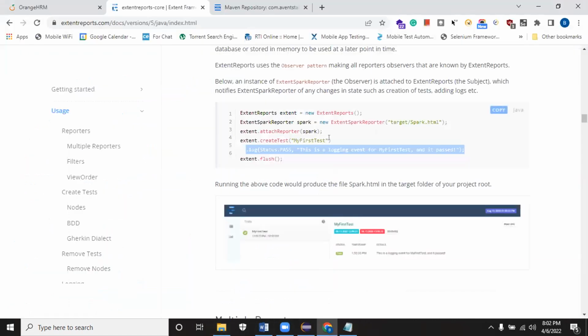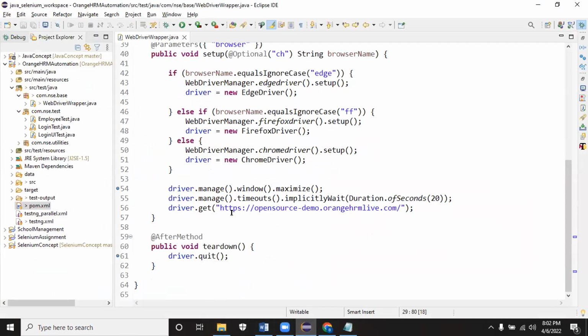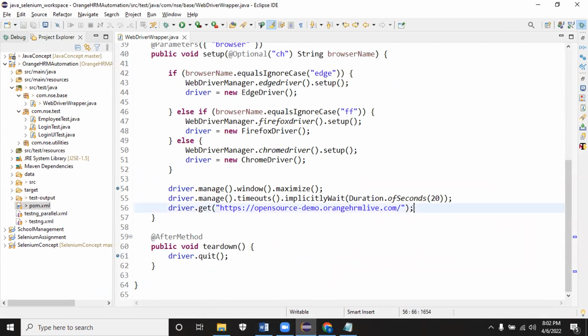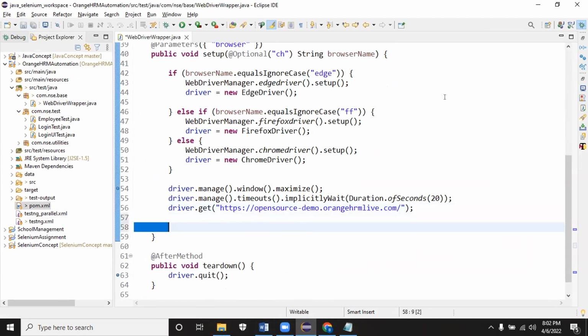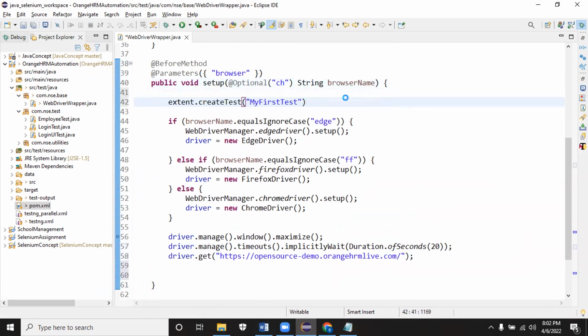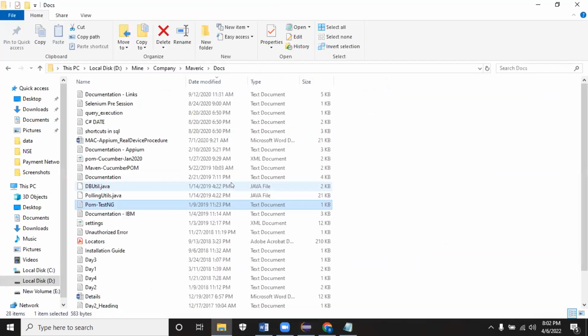Let me first show you. Extend.create test I need to do. Here, I need to do extend.create test. Let me do that. In before method, I'll do extend.create test. Okay. I'll do it in the beginning. Extend.create test. Okay. I'm going to give my test underscore sample I give. In after method, what I need to do is I need to log it.